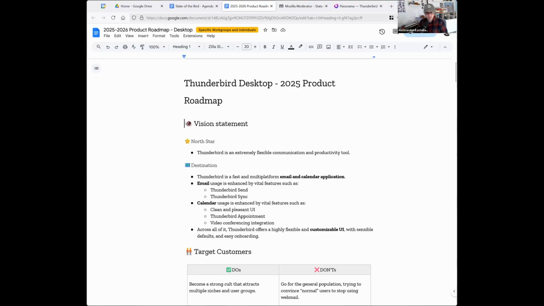Hopefully, a lot of you have seen this document. It has been going around since the end of October last year, November. This is the product roadmap for 2025/2026. We're very optimistic that we can do this in 2025.